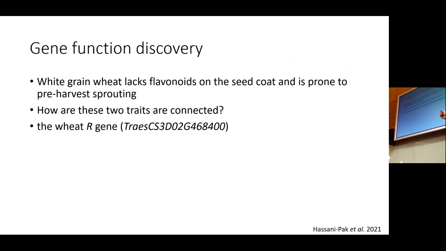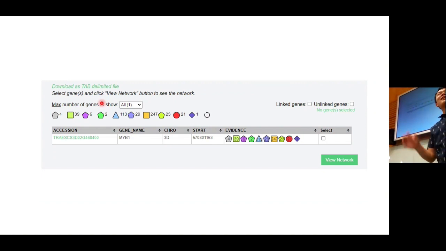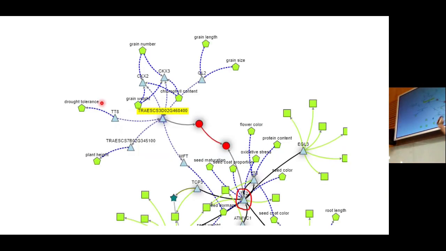So we'll go to the example of using the wheat R gene, which controls the seed coat color in wheat, and we're going to try to find out how it can be connected to pre-harvest sprouting. So the first thing we do is we usually type in the name of the gene here. Here you can see I use the version 1.1 gene model. And right away, you can see that it has identified hundreds of connections with other publications or other work in other species. And honestly, it's very daunting if you are looking at it for the very first time.